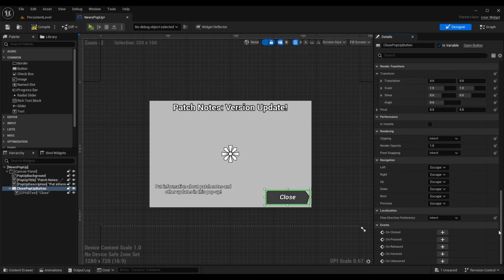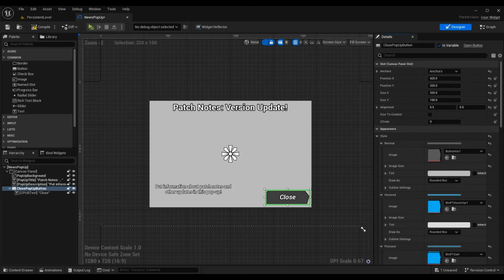Now, I didn't change anything else about this button. It is a standard button, but make sure it is a variable because we are going to need to access it in the graph, so we want to have that there. Now, another thing I want to do is add text to the button because right now it's just the button itself.